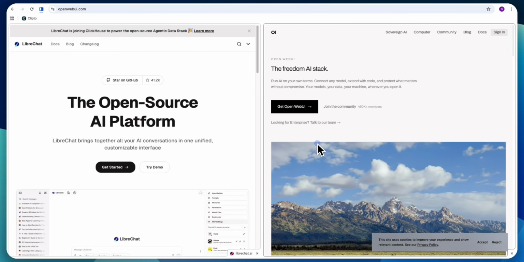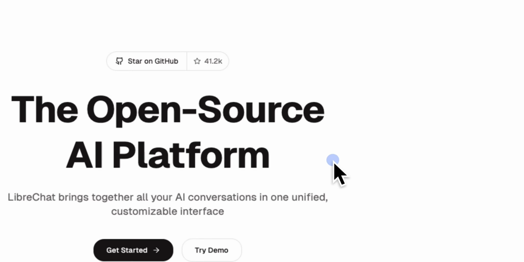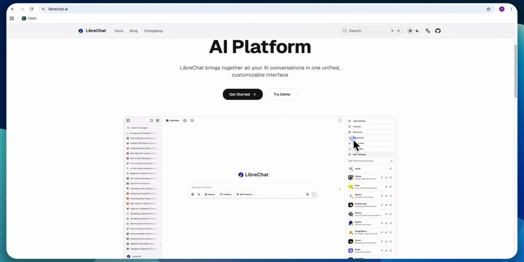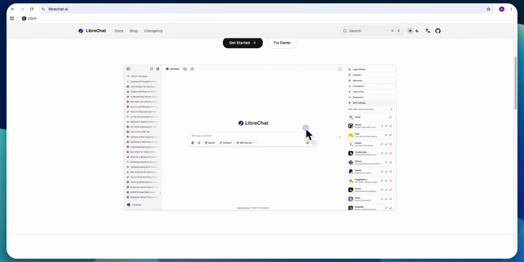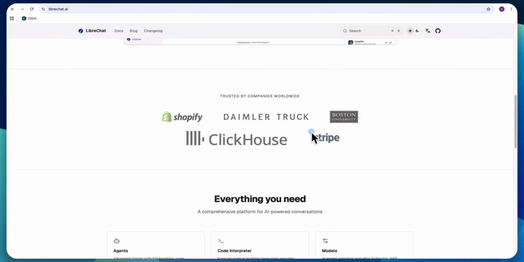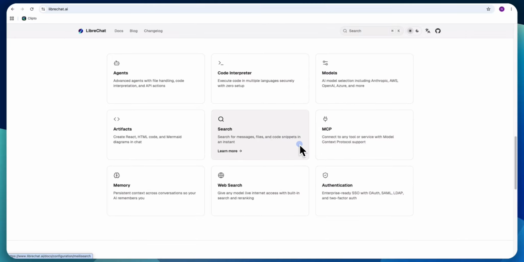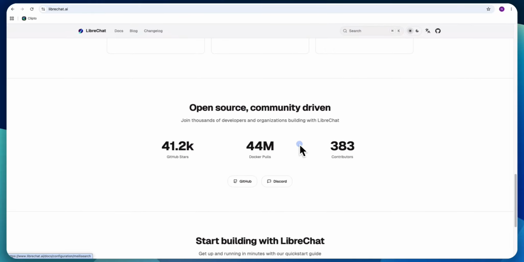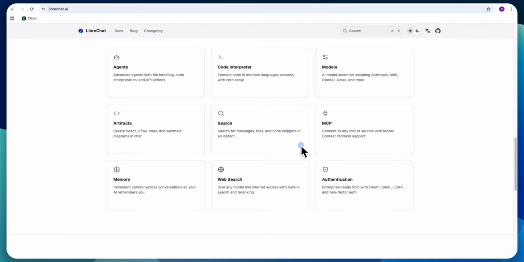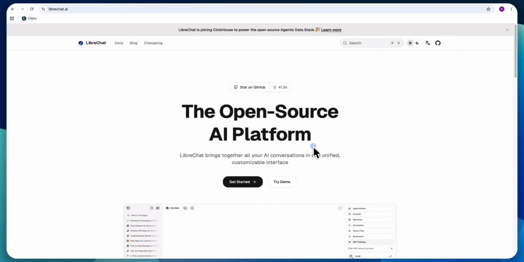So LibreChat is better for people who want to connect several AI providers in one place. It supports services like OpenAI, Anthropic, Google Gemini, OpenRouter, Azure OpenAI, and local models. You can switch between models, upload files, manage chats, and adjust advanced settings. The main downside is that setup can be more technical because it may require Docker, API keys, and extra configuration.